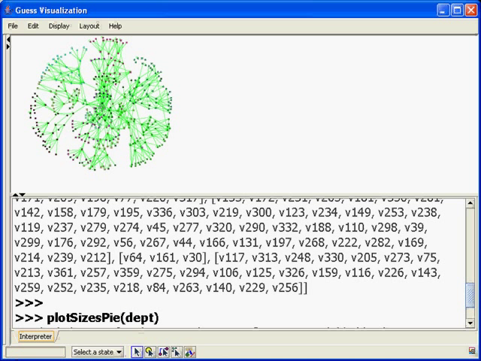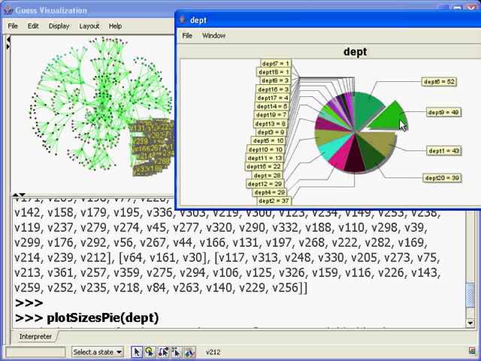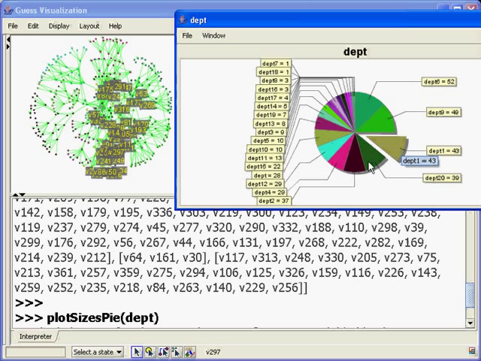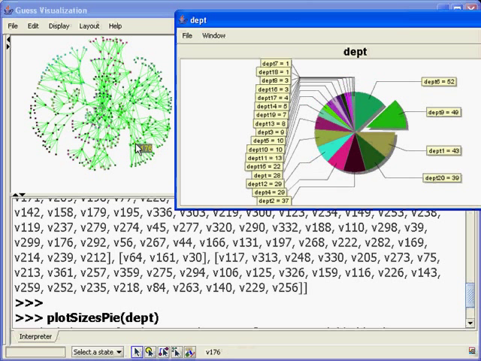In GUESS, we wrote a simple command to generate pie plots based on sizes of groups using a representative object to determine the color. As we mouse over elements in one visualization, the appropriate group in the other is emphasized. Notice again how this works with the interpreter.